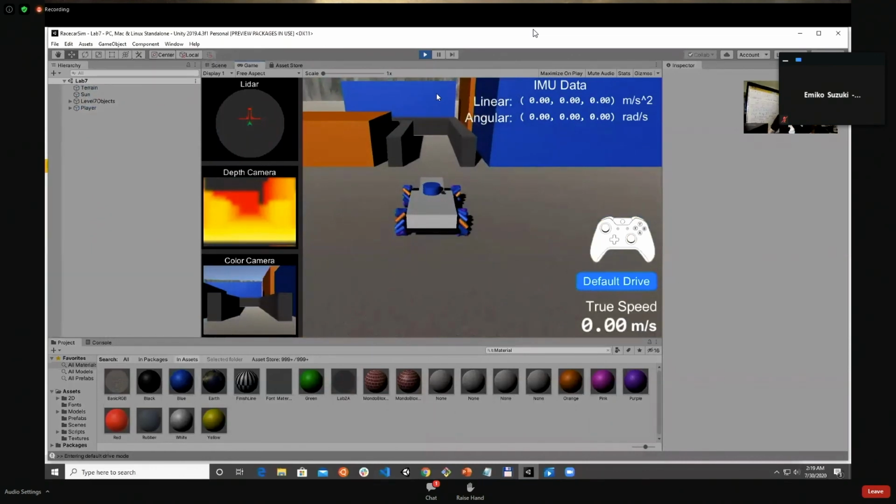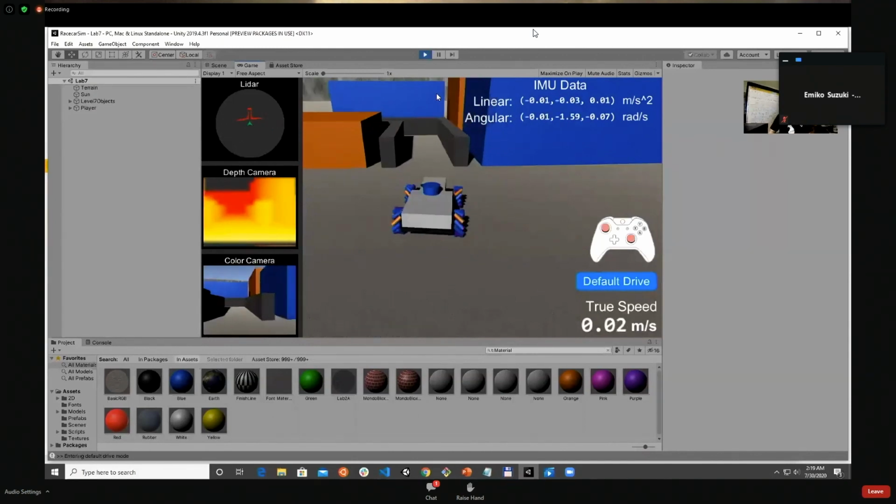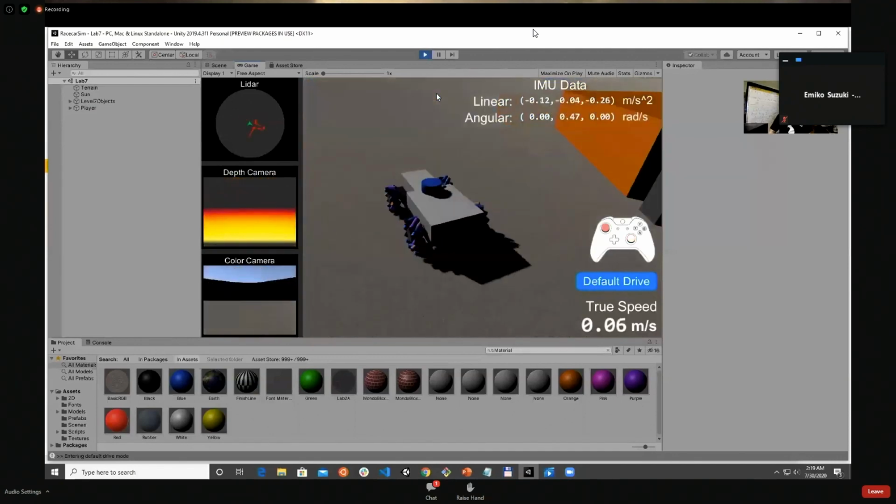But we can also do other things. Like we can rotate all the wheels on one side the same way, and then all the wheels on the other side the opposite way. And the result of this is that the car turns in place, as you can see here.